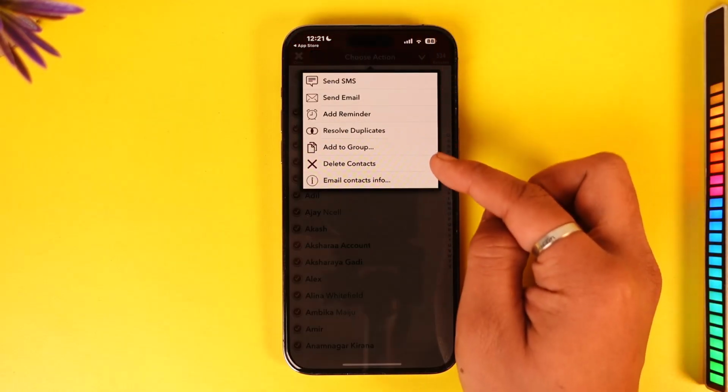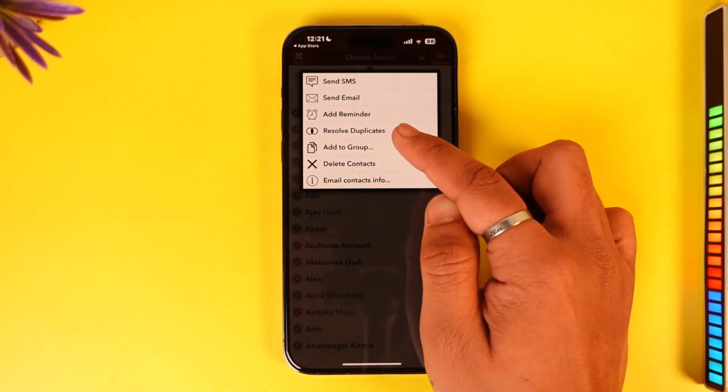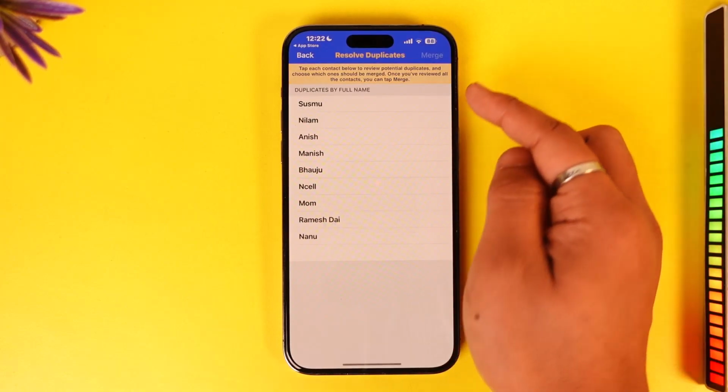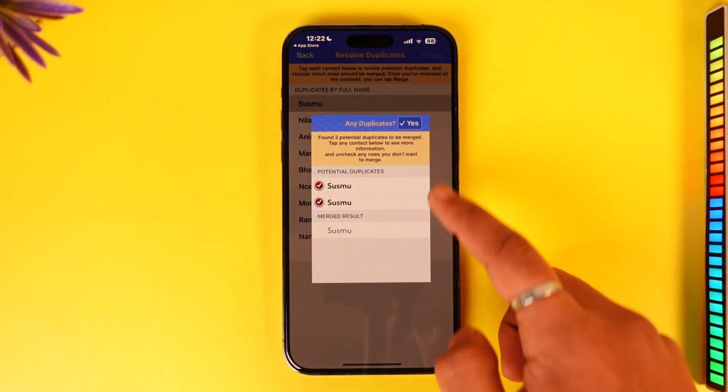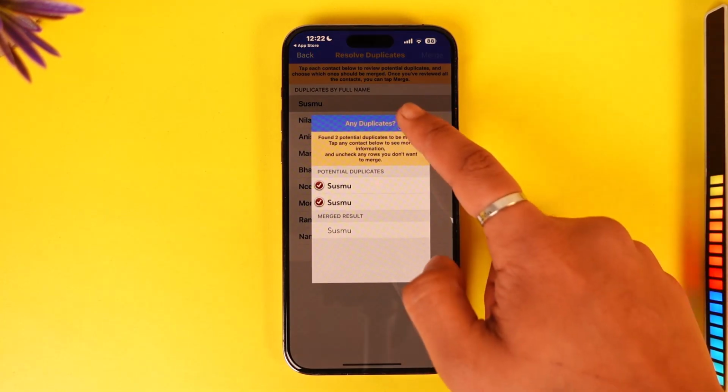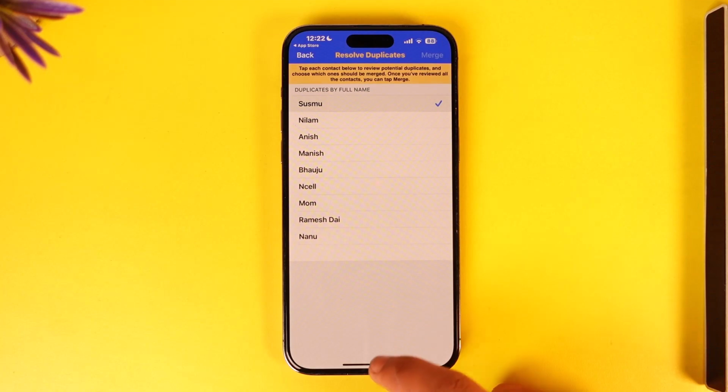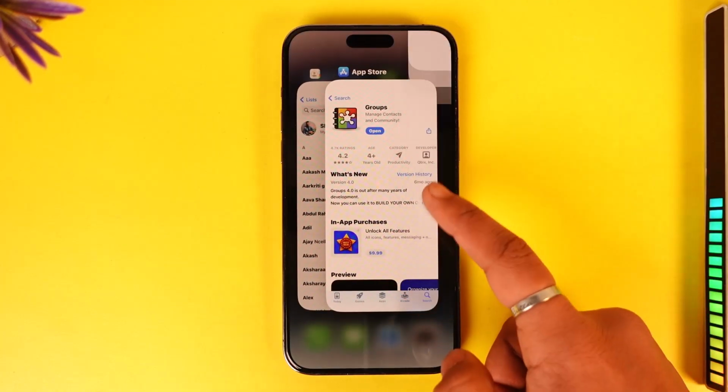When you tap on choose action, you'll find resolve duplicates. So just tap on the resolve duplicates option here, and here you will see a list of duplicate contacts. So you can select those contacts here and then just tap the merge option in this case to merge those duplicate contacts. And this way you will be able to delete all duplicate contacts on iPhone.